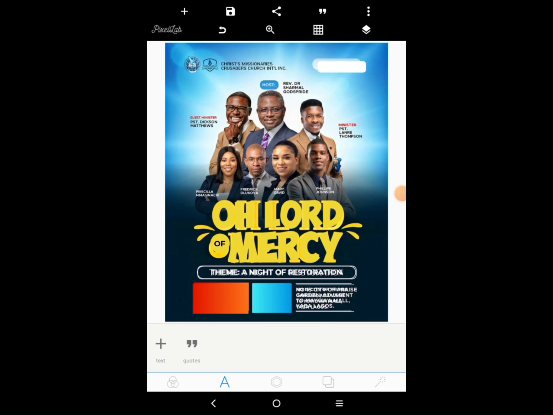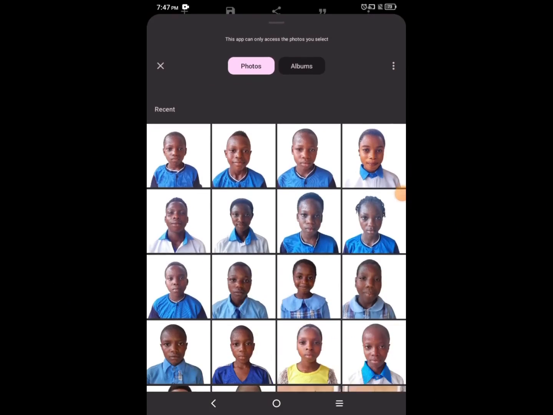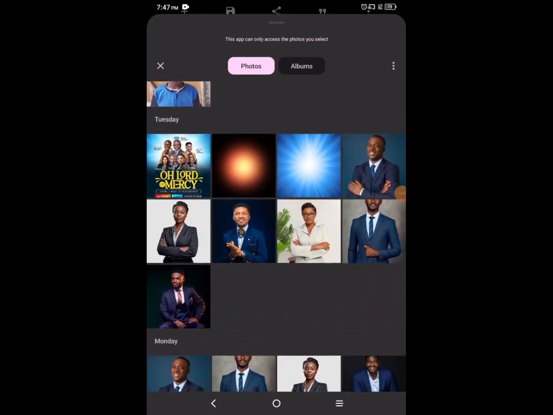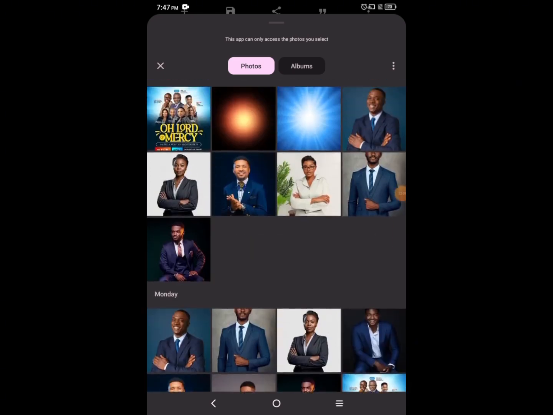That one there. So when we're done with that, let's try to bring in those pictures. Jesus, why are those people noisy like this? Kai.